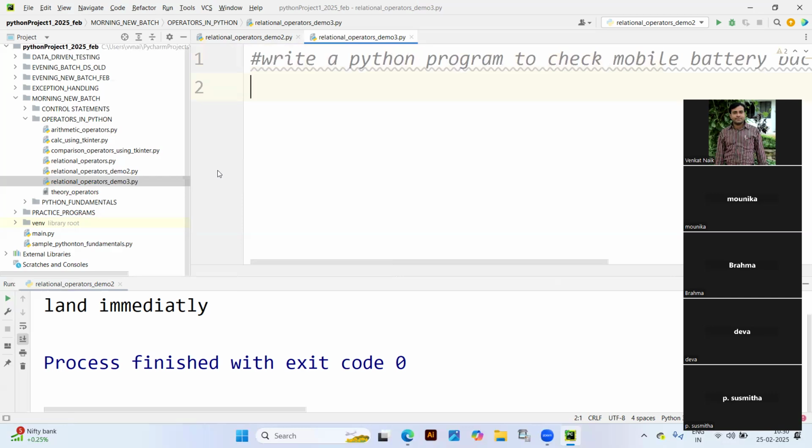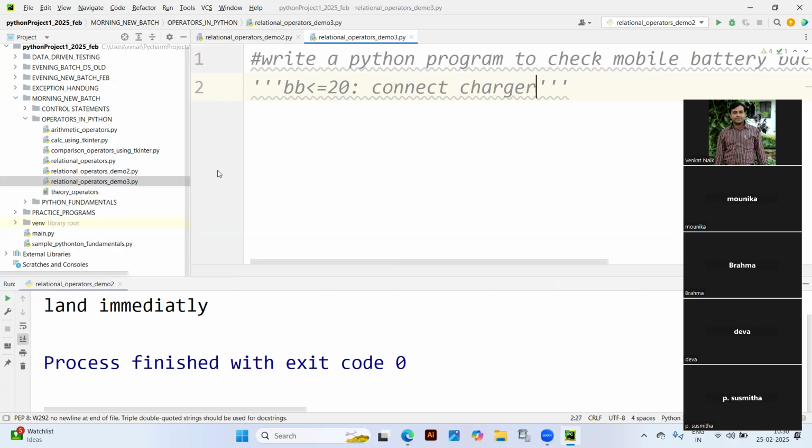Clear? What's the rule basically? The business rule is that if the battery backup is less than or equal to 20, it will give you the prompt message: connect charger. Else, no message, no alert. Yes or no? This is a business logic basically.